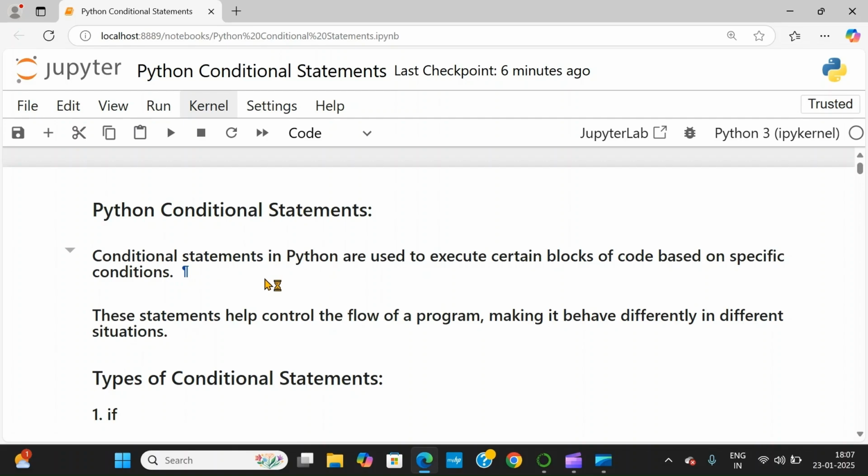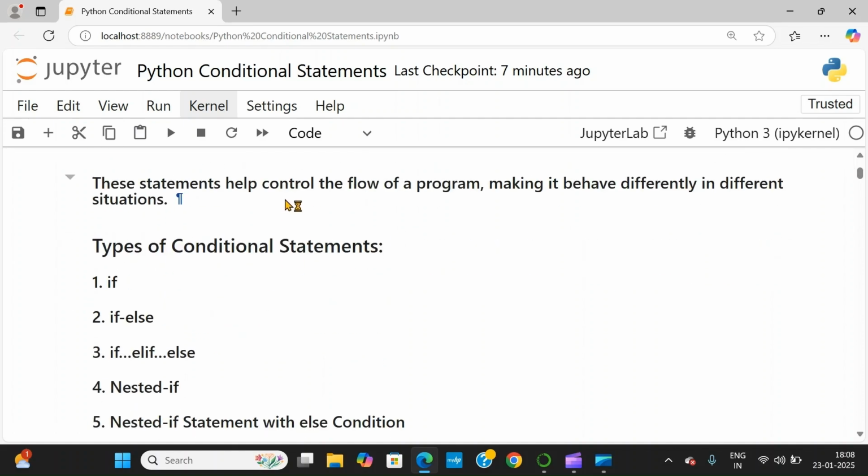Suppose I want to check the greatest of three numbers, then I can go for it. It depends on what condition you want to put, and based on the condition result, true or false, a certain block of statements gets executed. So these statements help control the flow of a program, making it behave differently in different situations. If true, there is one set of instructions to be executed. If false, the other set of instructions is executed. That is called the flow of control in the program.